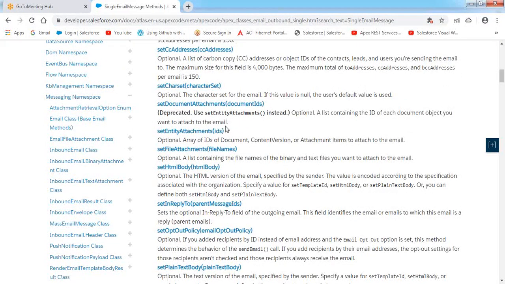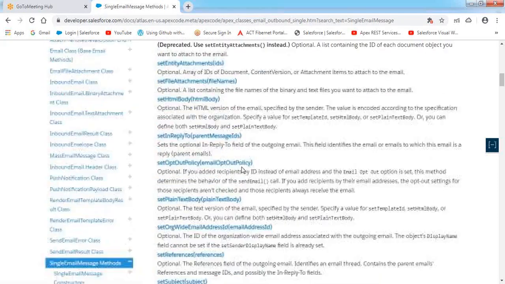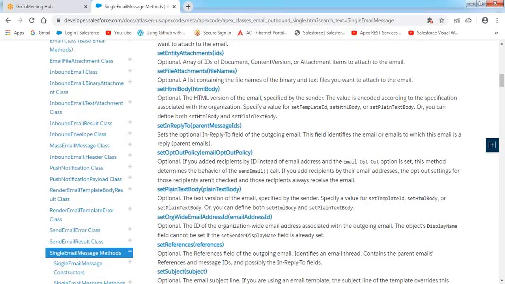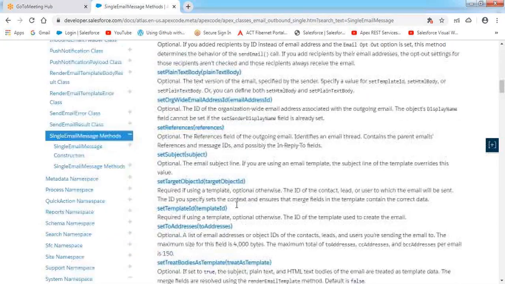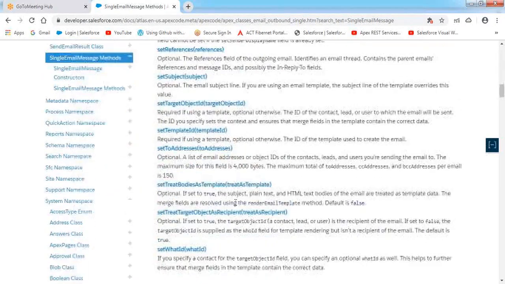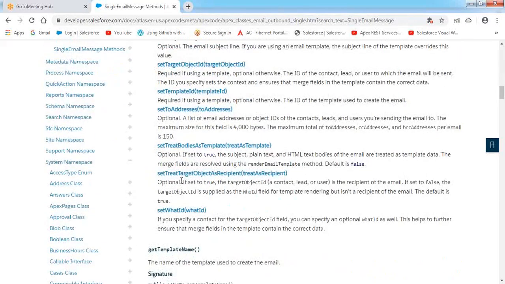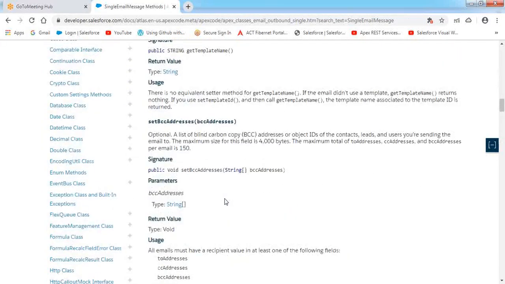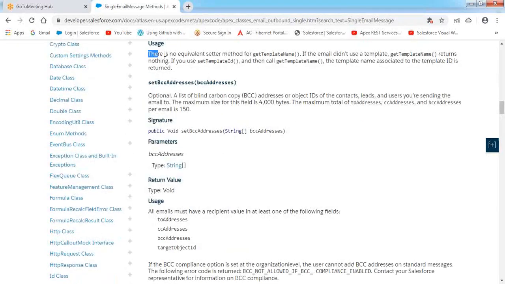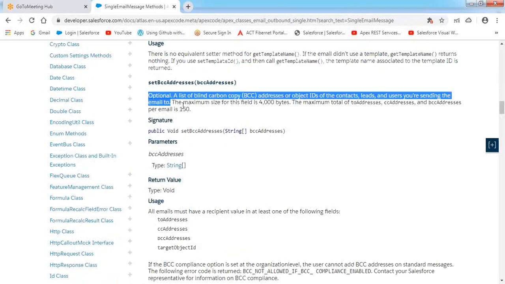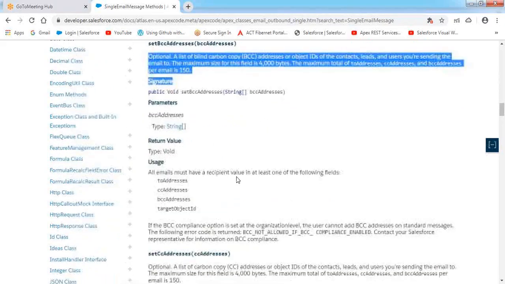Set CC addresses, set file attachments, set HTML body, set reply to, set plain text body, set subject, and then we can use set to addresses, and then we have set what ID. All this information is available to you. We can see the whole detailed information, the description, everything, here inside your Salesforce documentation.